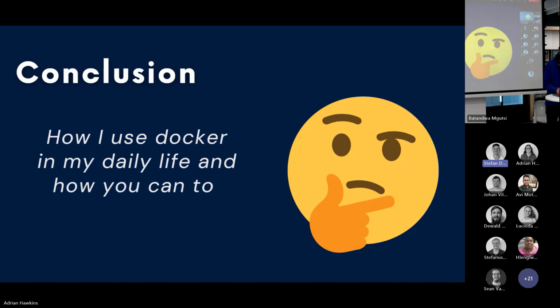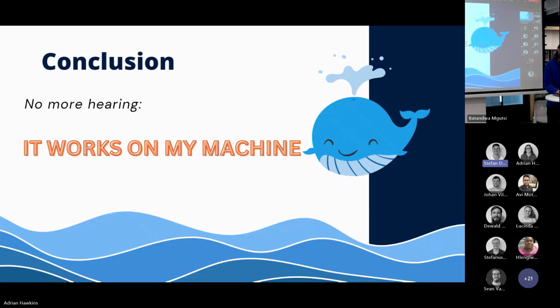Another thing I enjoy using Docker for is if I've found out about a new technology, but I'm still skeptical about it, I like to pull the Docker image and check it out before actually installing it on my computer. This is a great way to use Docker that everybody can do. And also, most importantly, no more hearing "It works on my machine."